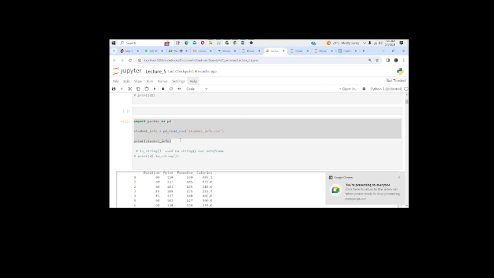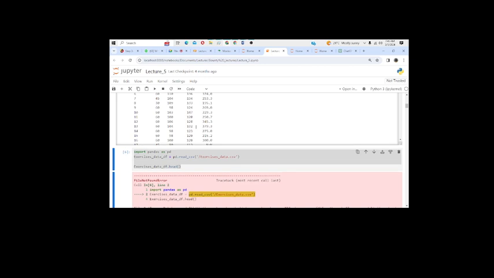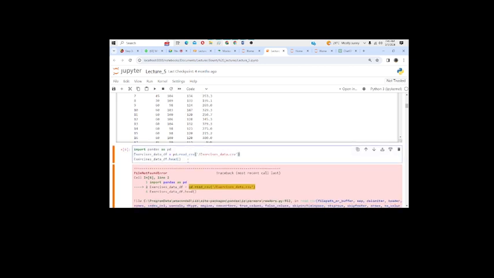When you have launched your Jupyter, this one, three lines of code. This should be just exercises underscore data dot csv.